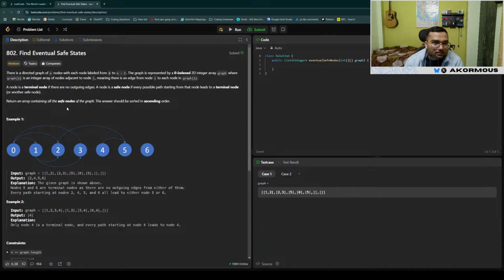A node is a terminal node if there are no outgoing edges. A node is a safe node if every possible path starting from that node leads to a terminal node. Return an array containing all safe nodes of the graph. The answer should be in ascending order. So, okay, basically, there shouldn't be any loops, right? Leads to a terminal node.